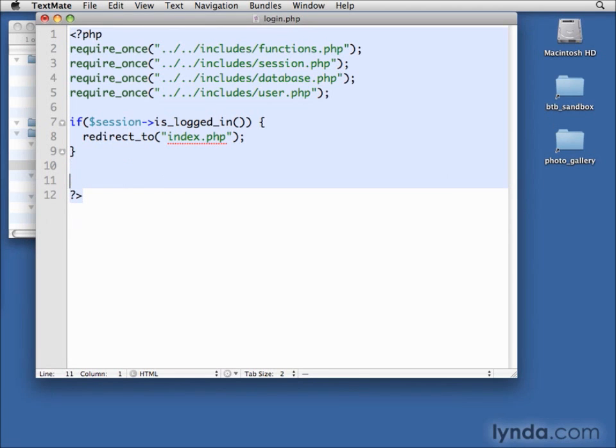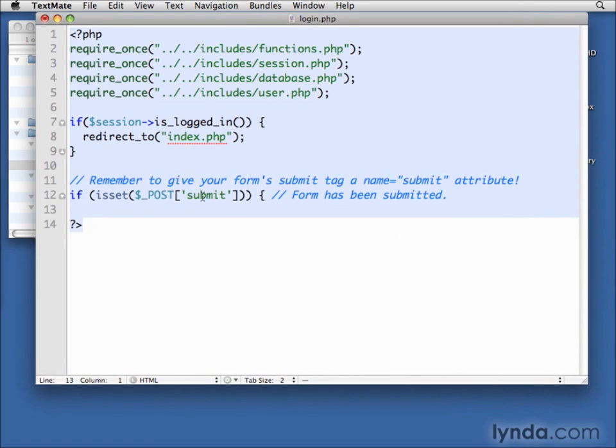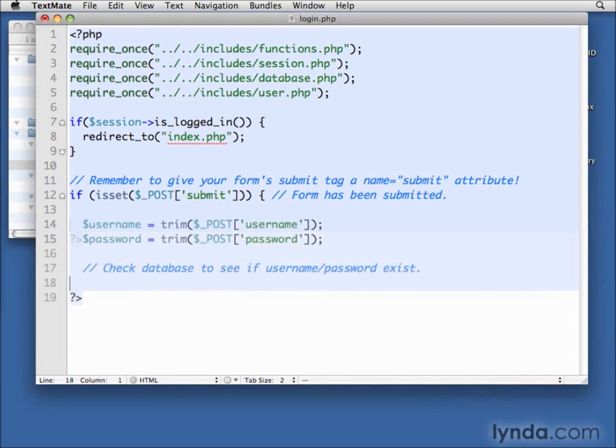Then we're going to want to have our form. Remember to give your form tag a name attribute so that we can check and see it when it's submitted. That's how we'll have a single page submission. We talked about that previously. We'll want to clean our data that comes in from the form. I'm just going to put trim on it. And then we're going to do this step here.